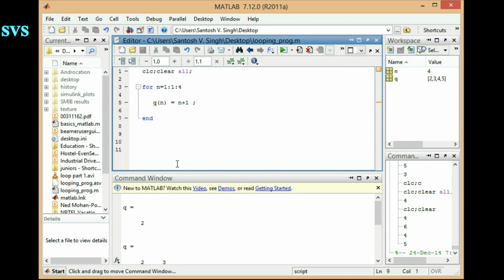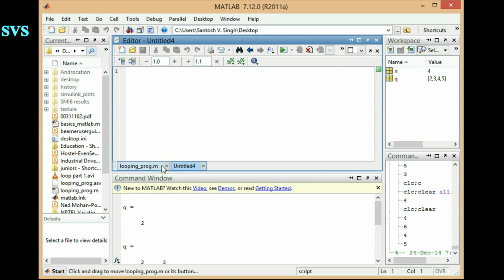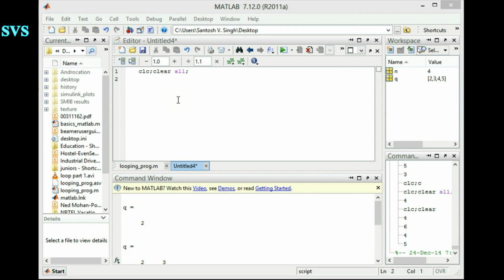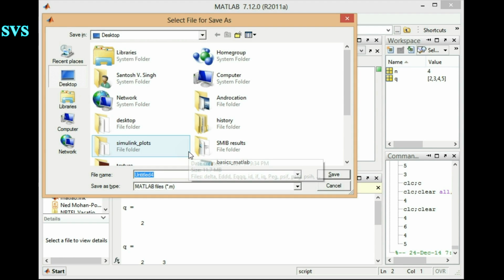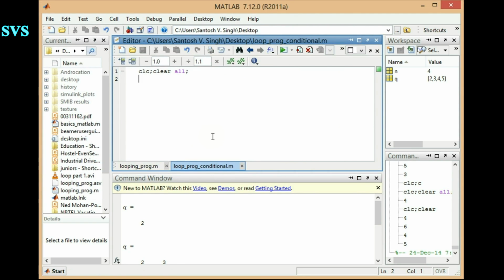So we have seen how to create a loop using for, and now we'll be making this loop much more conditional. Like we'll be imposing some conditions so that it performs as we desire. So let's save this program as loop underscore prog underscore condition. It's prog actually. Let's make it prog. Yes. So we have saved our program.